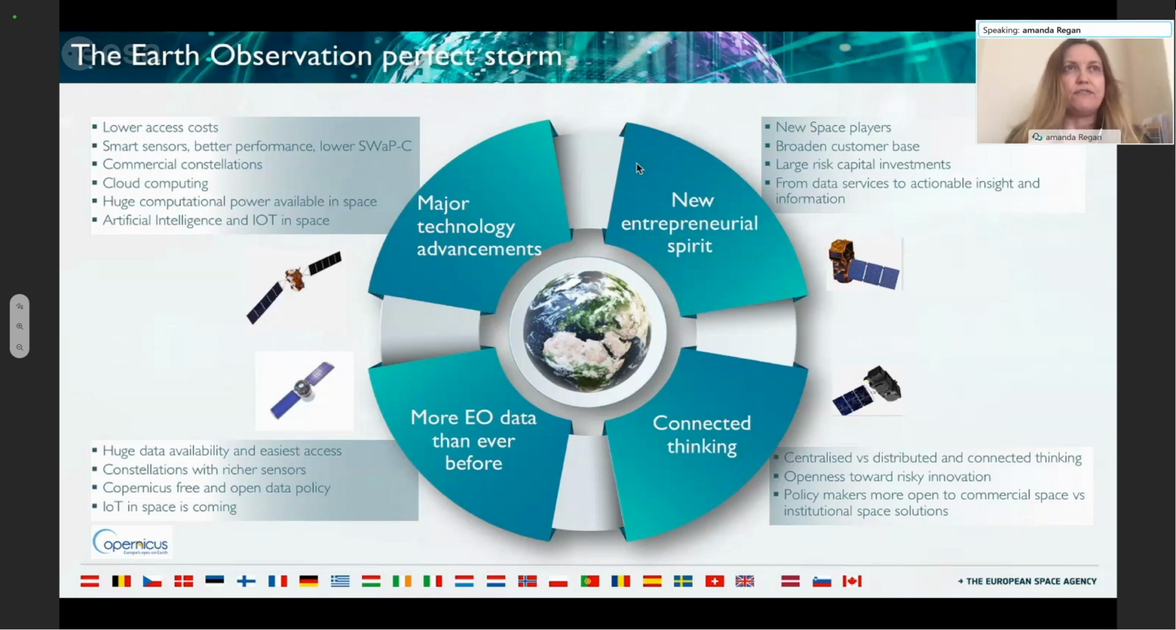Also, the fact of distributed systems over centralized systems is another really interesting paradigm shift that we've been seeing from around, I'm personally from about 2012. And this is really bringing in new players and a much broader customer base than ever before. And these people are bringing in new investment, new money, new ways of thinking, new business models. And so there is really a kind of connected thinking, a new entrepreneurial spirit within Earth observation that we're very much seeing. And this is why we're wanting to really leverage this in terms of InCubed.